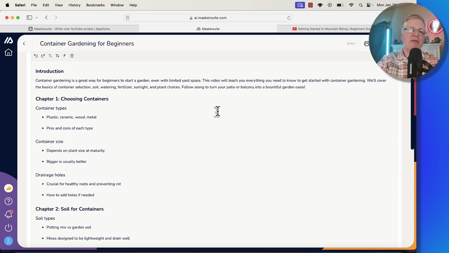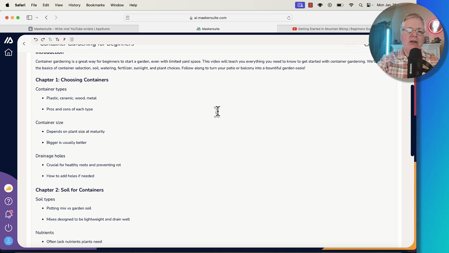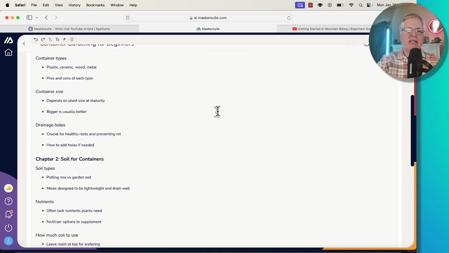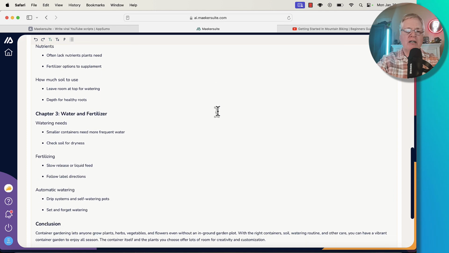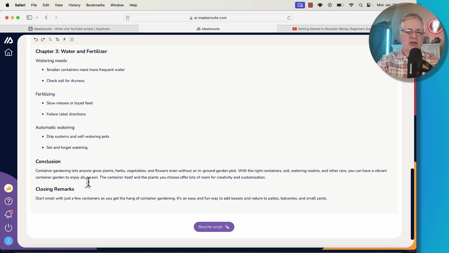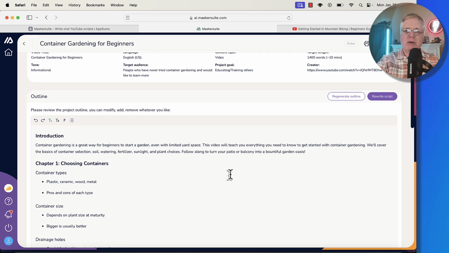And the nice thing about this is some people don't like to read from scripts. Maybe you're not using a teleprompter. If you're not doing that, then working from an outline is a great way to go. And here it gives you an outline: choosing containers, container types, container size, soil for containers, etc. Then it gives you this conclusion. Gives you closing remarks. I think that's pretty useful.